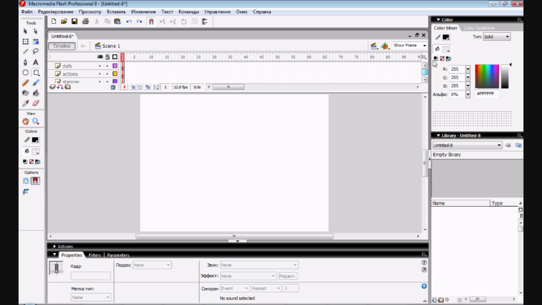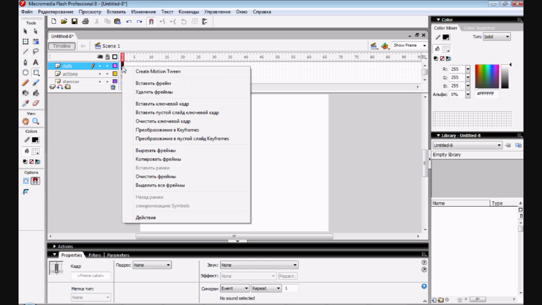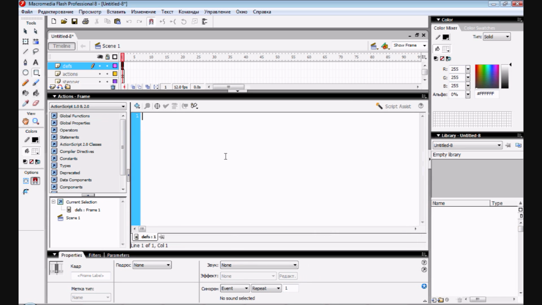So: defaults, actions, stepper, and the car. Next thing you want to do is go to defaults. Press the layer, then press the first frame so it becomes black, and then right mouse click it. One little thing, I'm really sorry, but it is Russian. I'm just going to translate it for you. You press this button, which is actions. Or you can also press F9, but just press this, it's going to be easier for you to understand.